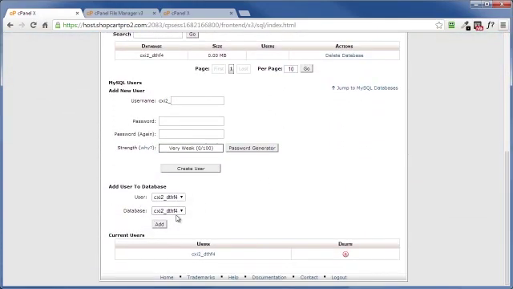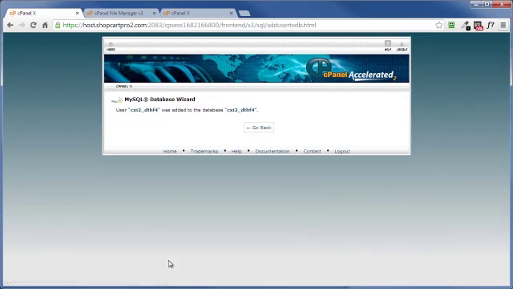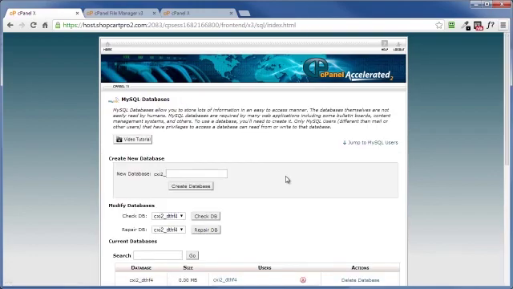If you've got multiple databases and multiple users, make sure that you select the proper ones from this drop-down arrow. Click on Add. Click on All Privileges. Click on Make Changes. Click on Go Back. And our database is all complete.